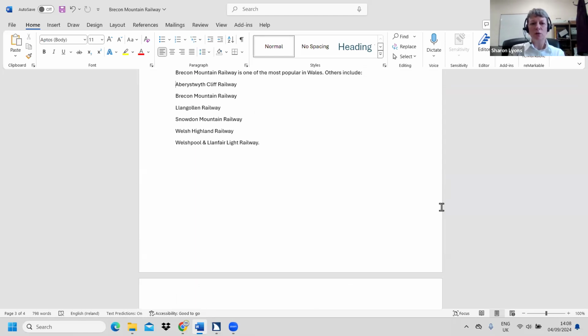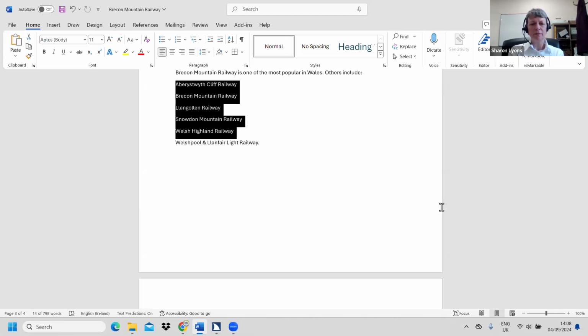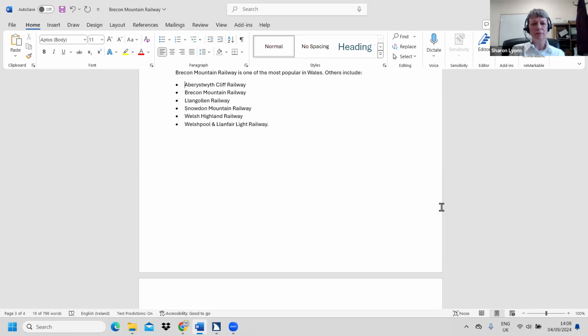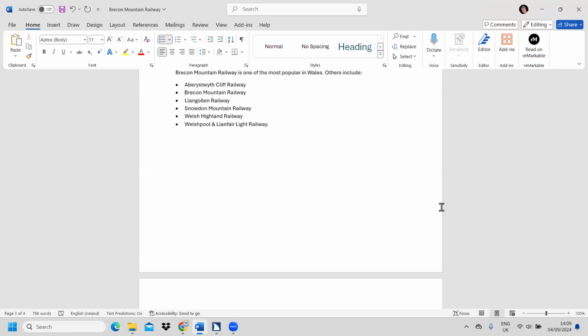So if I go to the beginning of my list, and I'm going to hold down the Shift key and select this list of railways. Aberystwyth, Brecon, Llangollen, Snowdon, Welsh Highland, Welshpool and Llanfairfechan Railway period. Okay, so Stuart, it's Control Shift and L. Control Shift L. And now Brecon Level 1 bullet Aberystwyth Cliff Railway. I have bullet Brecon Mountain Railway. A bulleted list. Fantastic. Yes, I use that a lot.